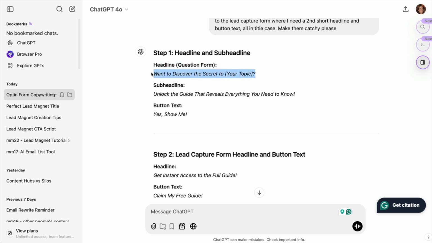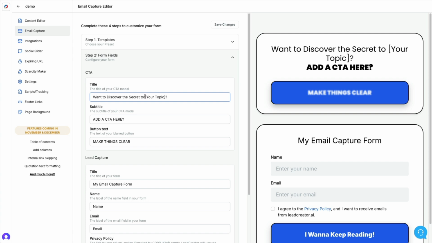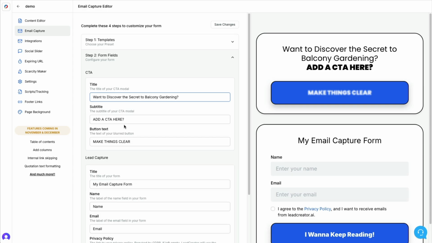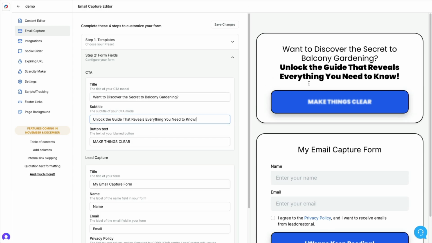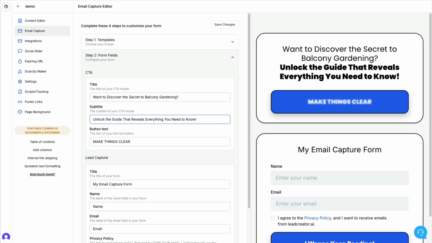So let's highlight this headline here. Go back to LeadCreator, and I'm going to add that in here. And it says, discover the secret to, and it just gave me your topic. I'm going to say balcony gardening. So want to discover the secret to balcony gardening. And the subheadline was this here. Go back to LeadCreator, and I'm going to paste that here. Unlock the guide that reveals everything you need to know. And the button text is just a simple, yes, show me. And put it right here. And you can see when they hover over the button, it gets clear.